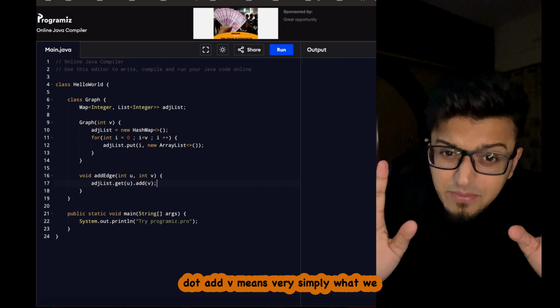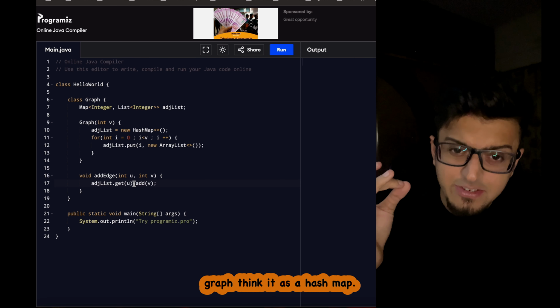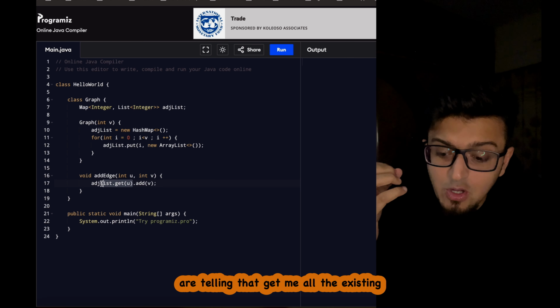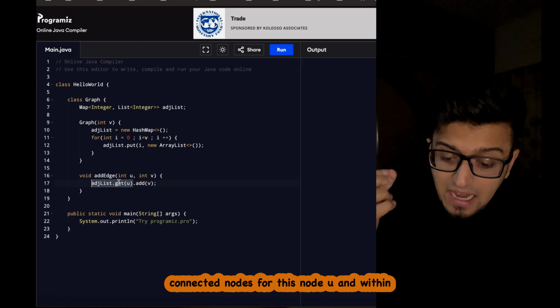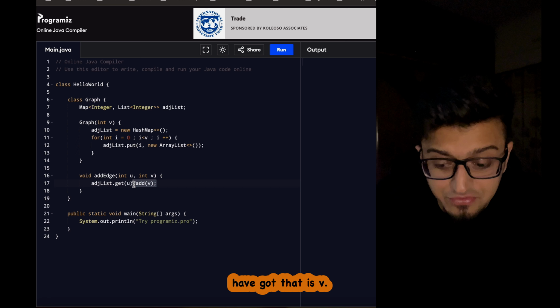Means very simply what we are doing, do not think of it as a graph, think of it as a hash map. So since it is a hash map, we are telling it: get me all the existing connected nodes for this node u, and within that list add the new vertex that we have got, that is v.